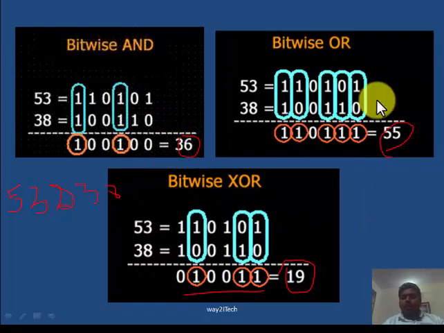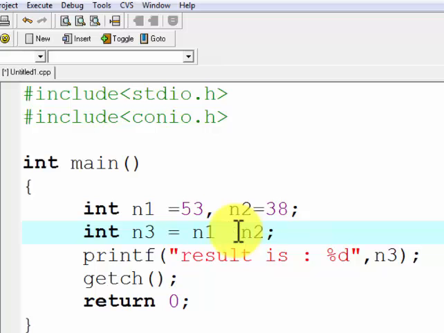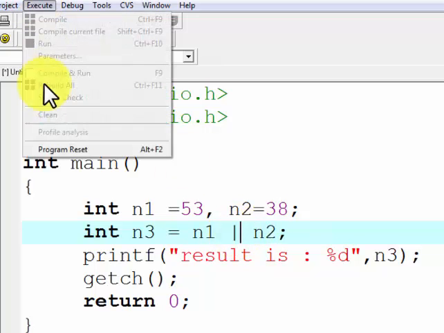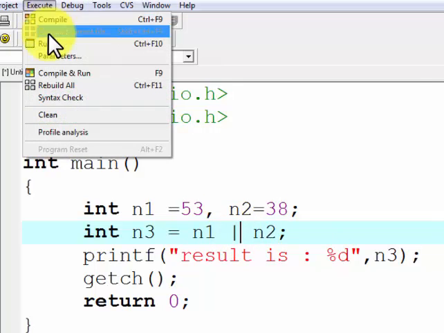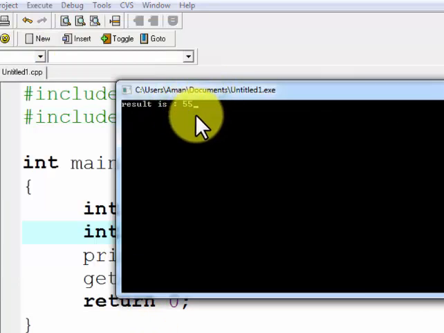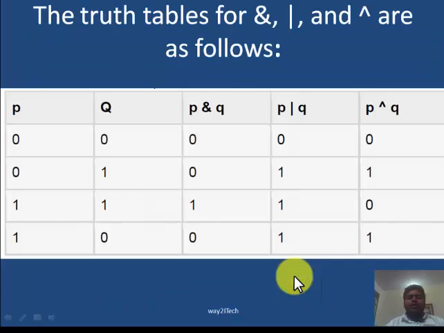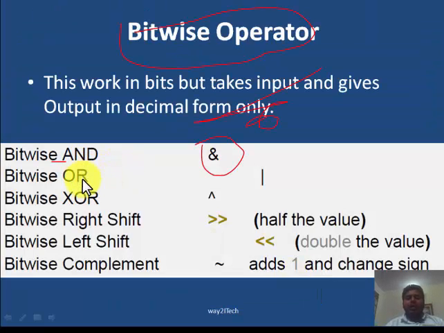Similarly, on ORing the values we are getting 55. We can check it. Now instead of AND, you can add an OR sign and execute the program. See, the result is 55. Similarly, you can check for XOR also. We will get the result as 19. These were the bitwise AND, OR and XOR operators.